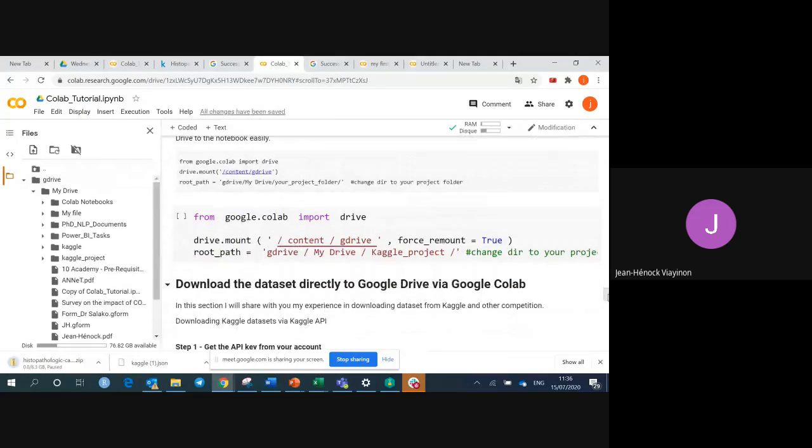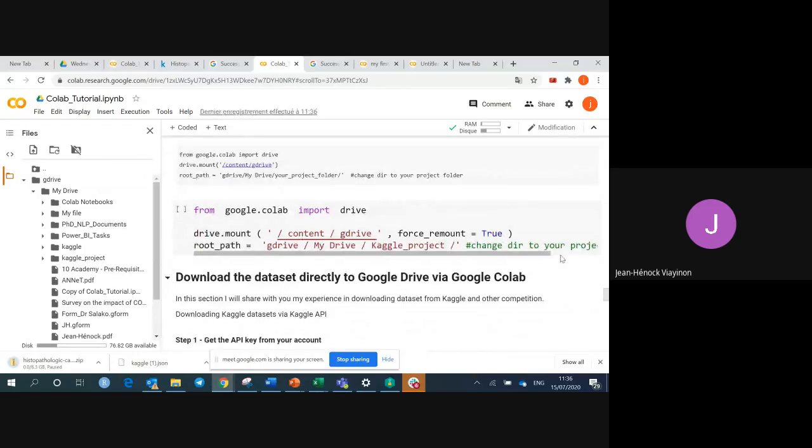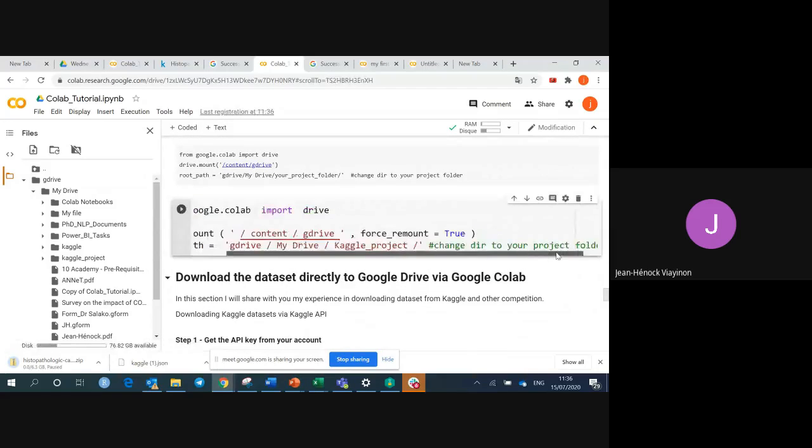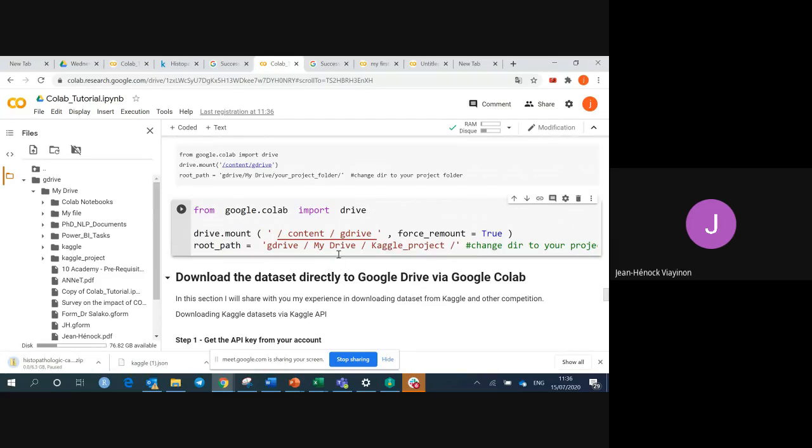Moving down, you can actually also change your working directory. After you mount it, you can list the contents here once you're working in Google Colab. So you can just force the path to change your working directory.